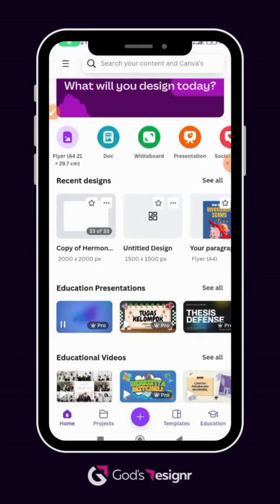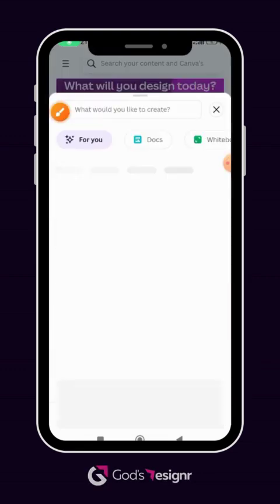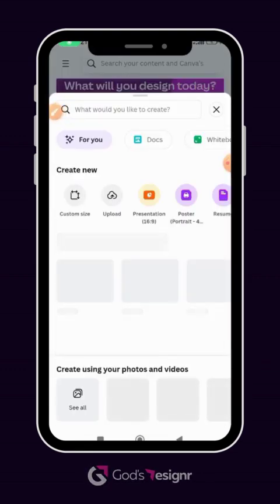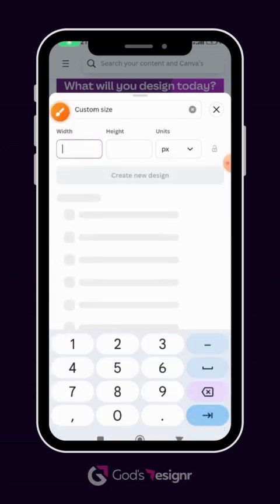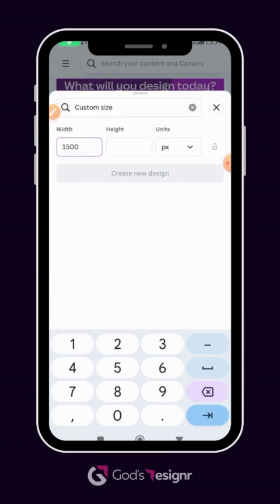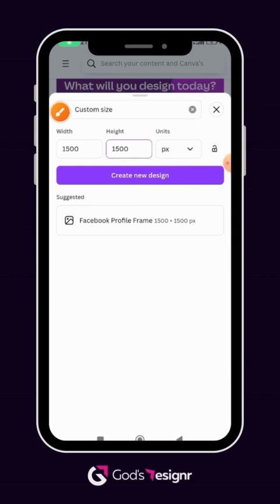Okay, so first things first, we're going to be creating our page. Click on your plus icon right there. Then you click on your custom size. Now we're going to be working with 1500 by 1500 and create new design. Let's try not to waste too much time. That rhymes. Design time. Anyways, it has loaded. Some parts are still loading, so let's exercise a little bit of patience.